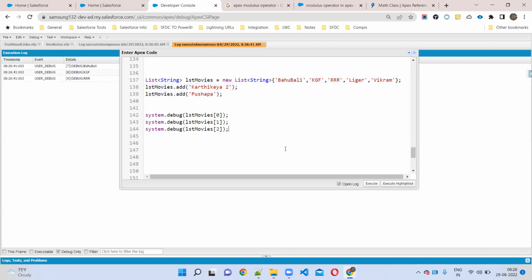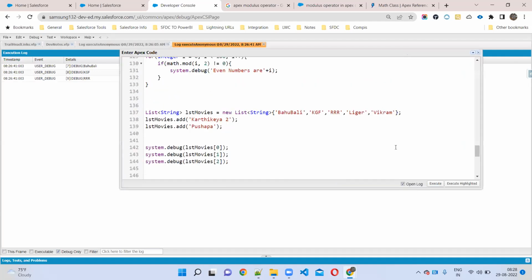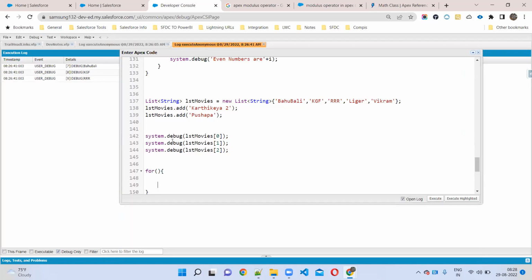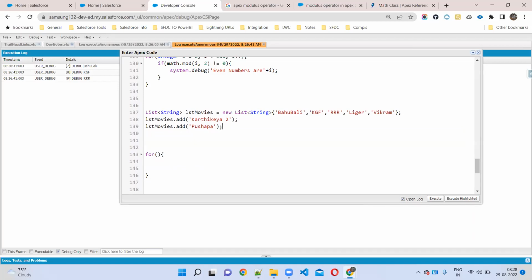So first we'll see the for loop. Now tell me, using the for loop, how can we print this? I want to go through the elements one by one. A for loop has 3 parts. What are the 3 parts? Initialization, condition, and increment. Initialization means starting with which number? 0. So int i equals 0.